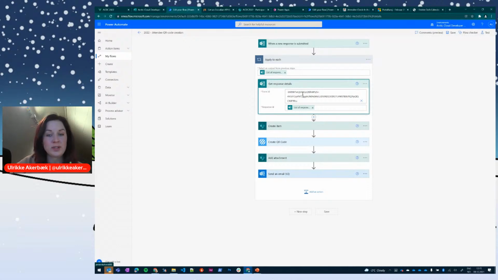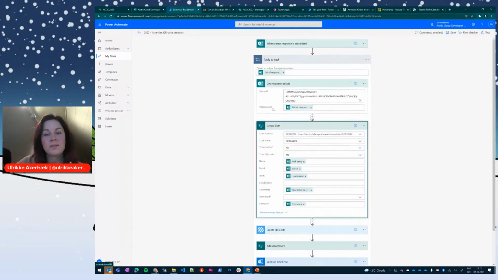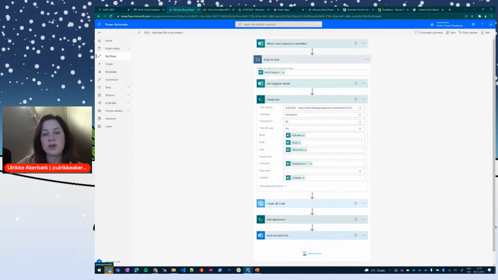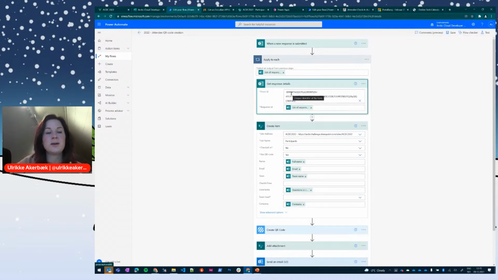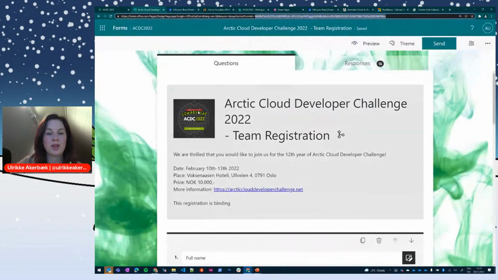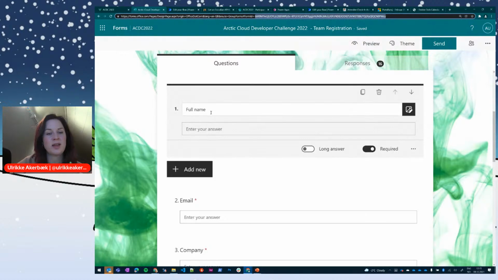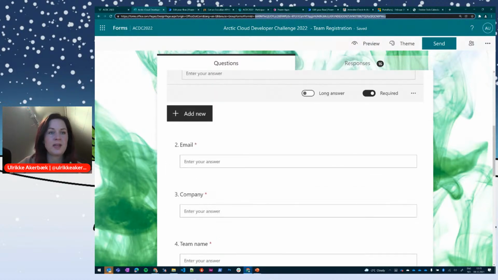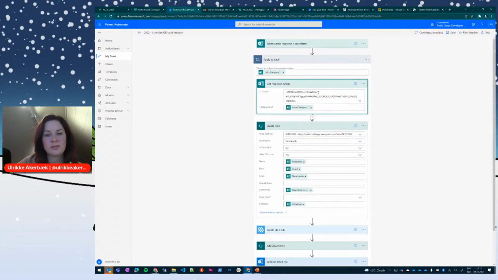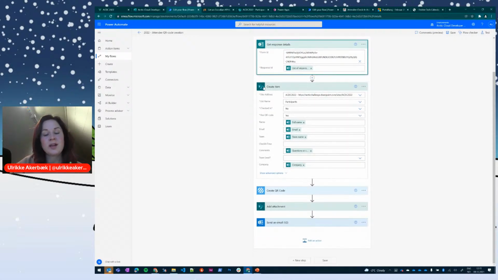So the form ID, once again, this is where you get hold of all those input fields that we have here. So this is how I get that full name, that email, that company. This is the flow step for getting all that data. And then I go and I create an action for the SharePoint connector. I need to connect with my user to SharePoint, the SharePoint list.